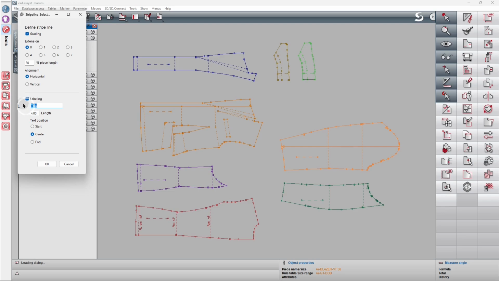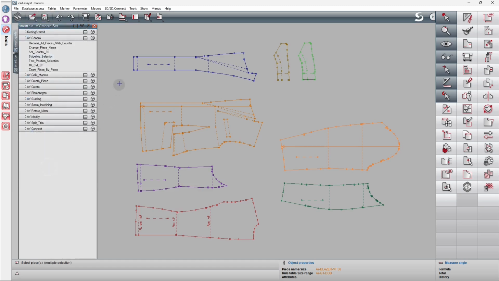If needed, a label can be added to the stripe line as free text. Confirm your settings with OK and select the pieces.